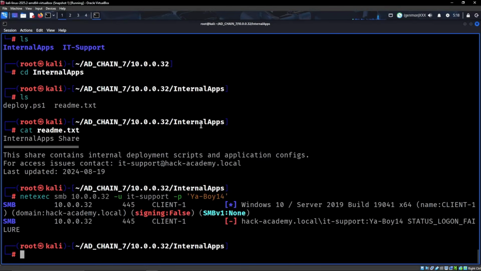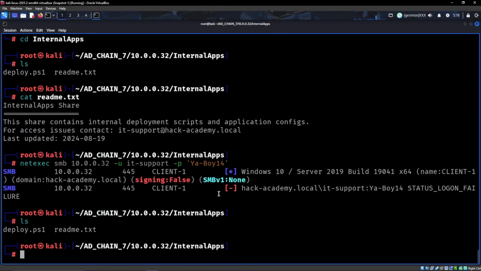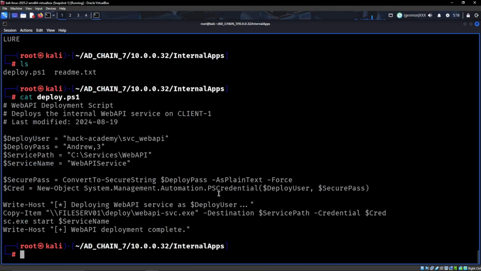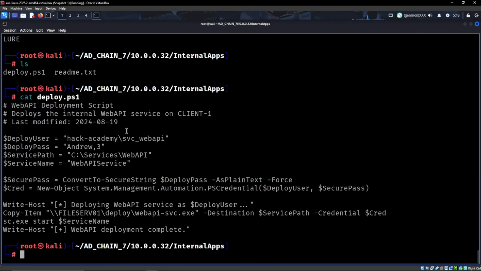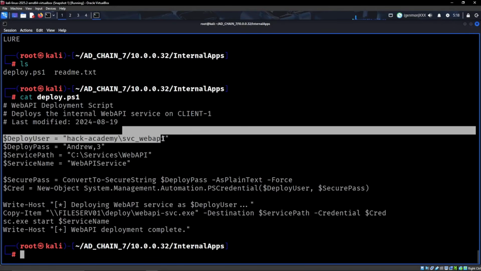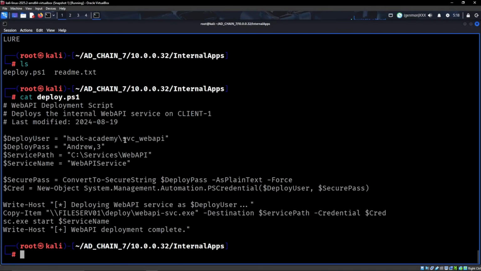So we are in the internal apps, and we check readme, nothing interesting there. Let's check the other file, deploy. And this is a lot more interesting because we get some actual credentials as well. But yeah, so now we have another set of credentials, which is always great to see. So let me add that.